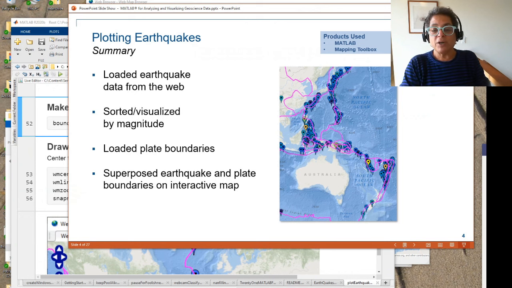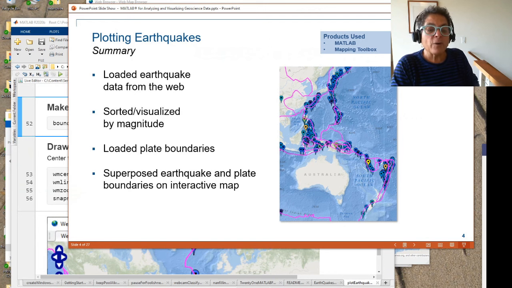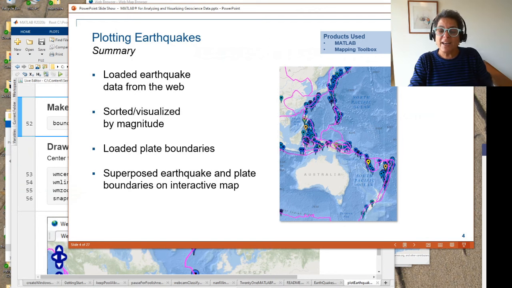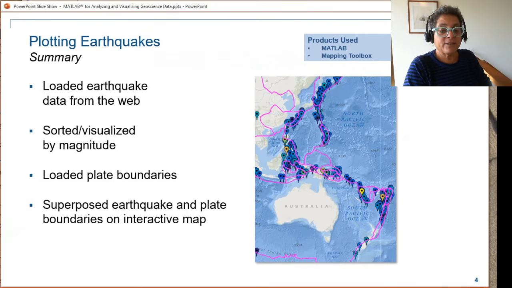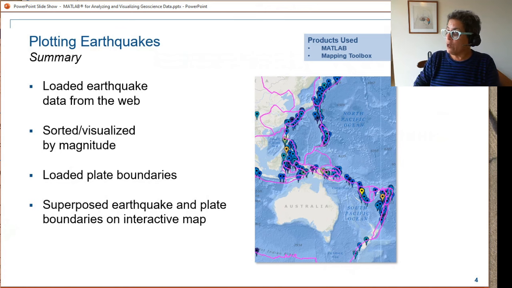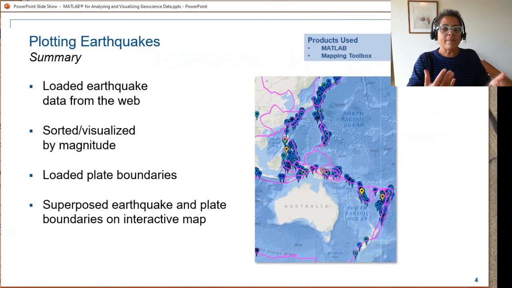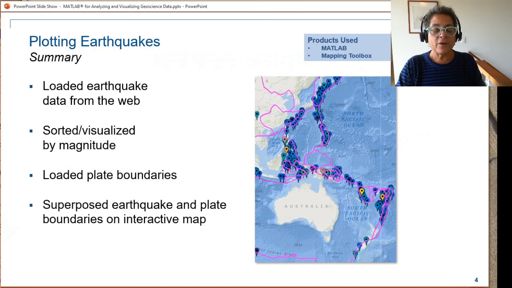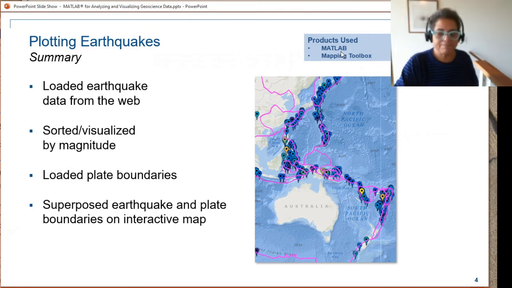And I pulled it apart into a table so that we could sort it and visualize it and do other work with it. I then loaded in plate boundaries that we found from the web too, and I showed you how to generate the code that would let us do that. And I also loaded in coastline data that we ship as part of a demo in MATLAB. And then we were able to superpose all of those together on various kinds of maps. And I was using MATLAB and the Mapping Toolbox for that.